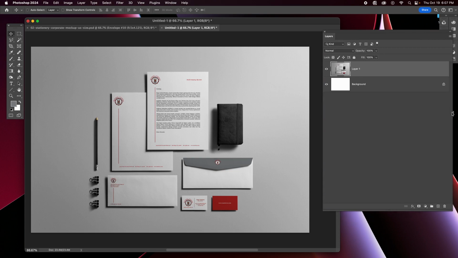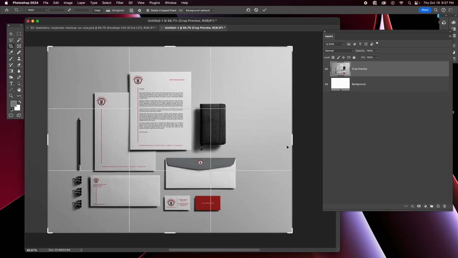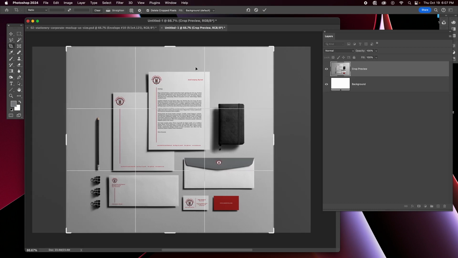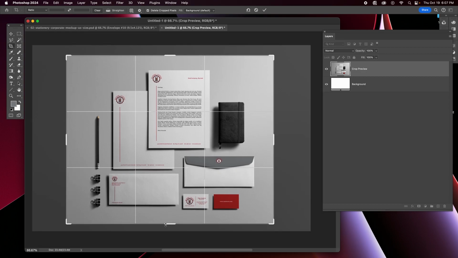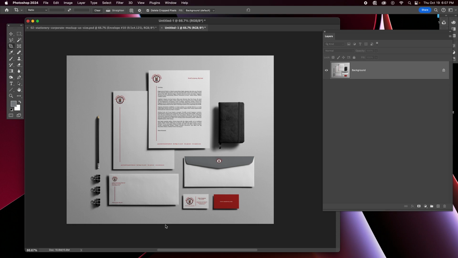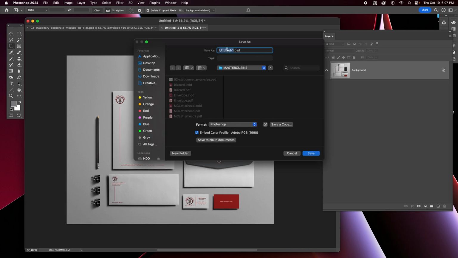And I can flatten that and shrink that, kind of trim this down a little bit, because maybe I don't want it quite so big like that. I don't want so much space. And like I said, it really depends on which one of these mock-ups that you have in the file that you use. So I trimmed that down a little bit, and so I'm going to save this, save as MC complete.